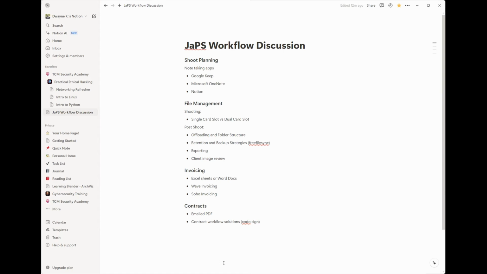That's where my first export would come in, where I export a set for proofs, which I export at 1024 pixels on the long side. So it's a low-res file.